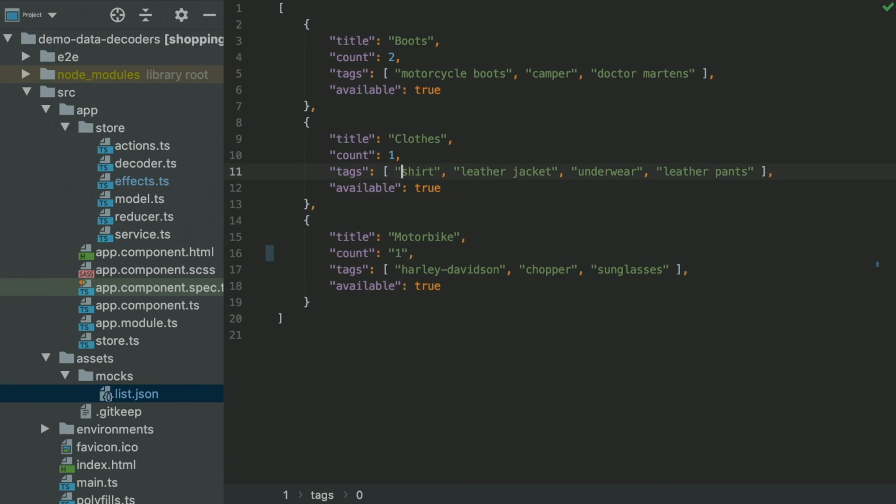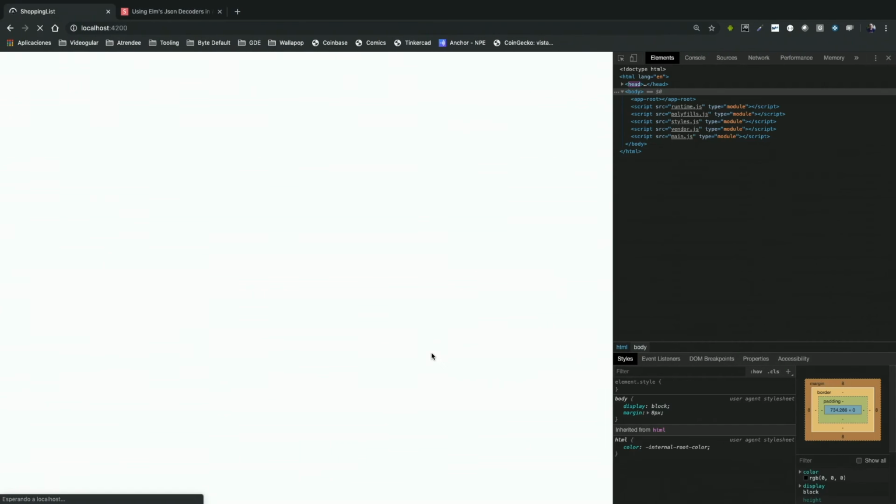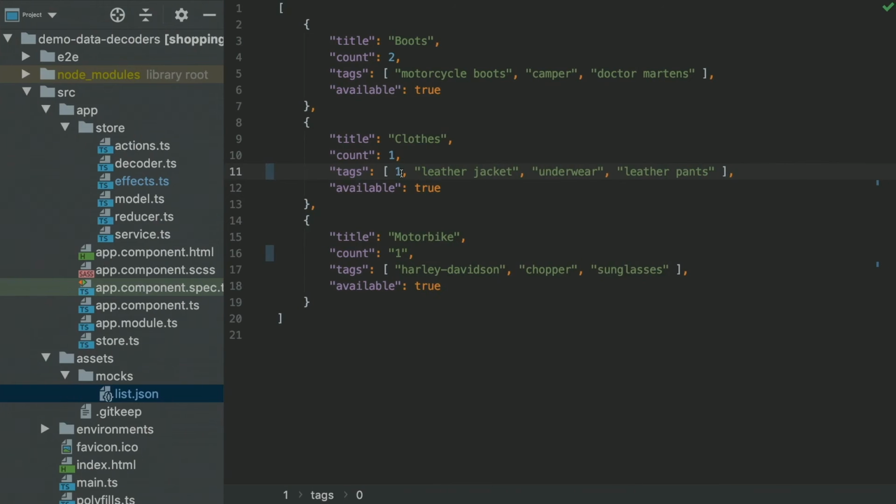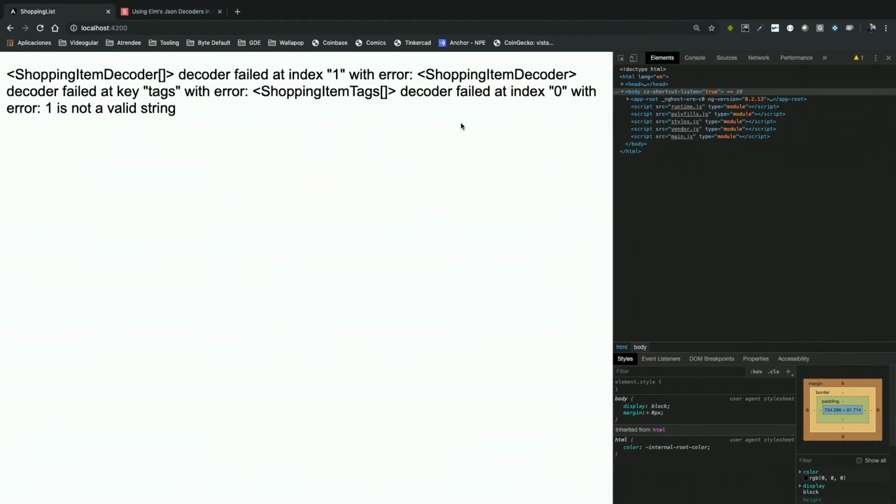And this also works if, for example, I go here, and instead of shirt, I send the ID of the shirt, which is going to be 1, for example. In this case, it's going to tell me that the decoder failed at index 1, and the key tags has an error because it failed at index 0, which is number 0, with error 1 is not a valid string.